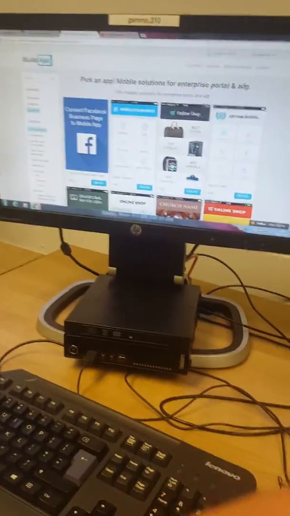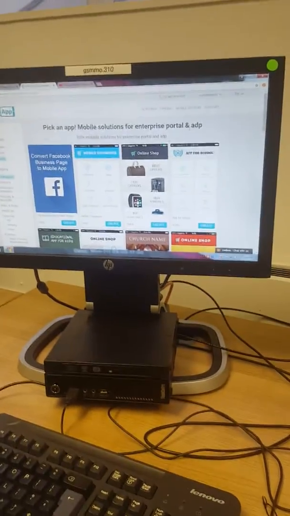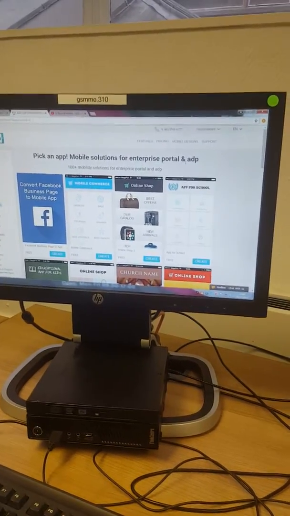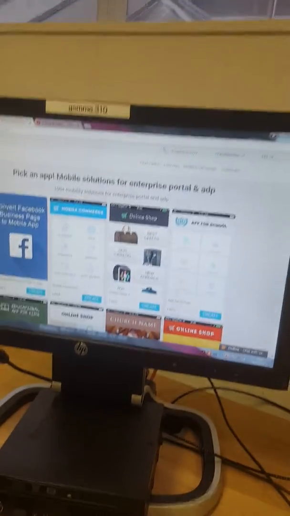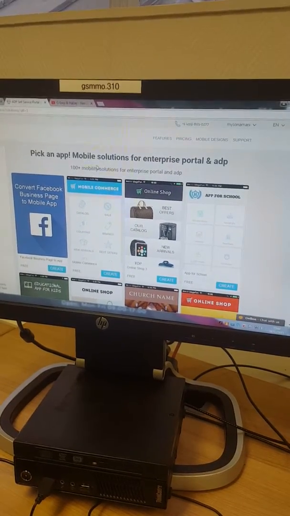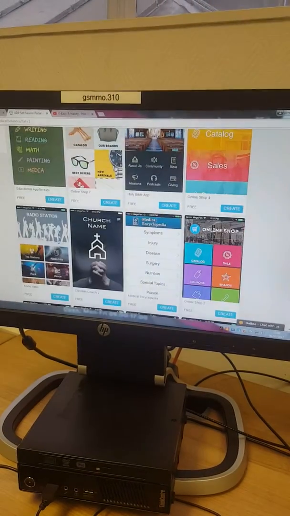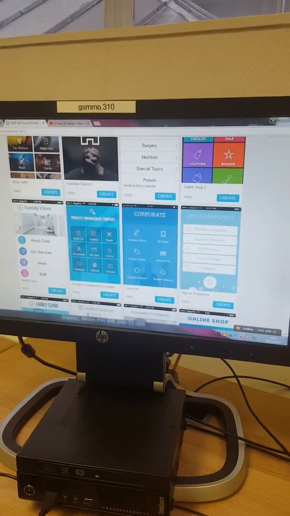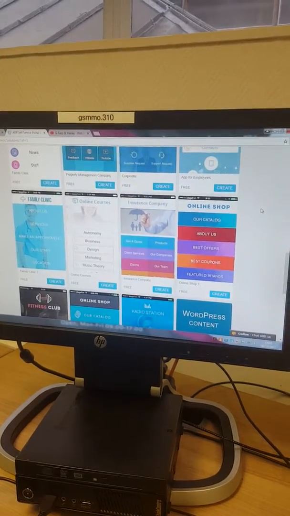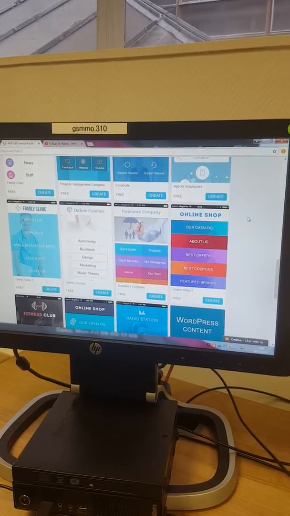This video we will be making will be to create an app on the iBuild an app website. Now, the first step is to go to the website and select create an app. Then we've selected the music and radio feature. Then we selected the template.